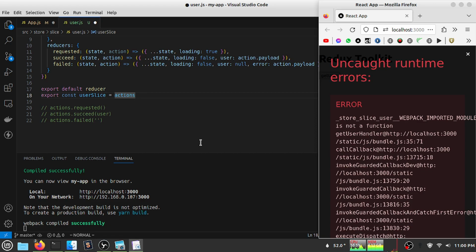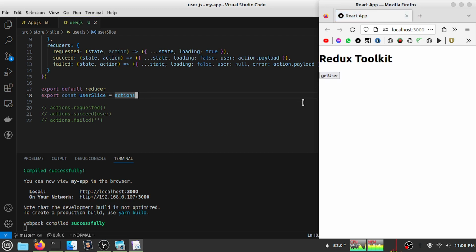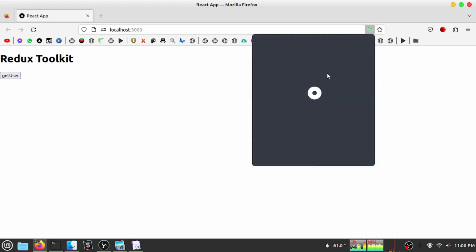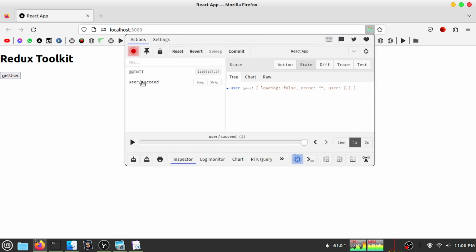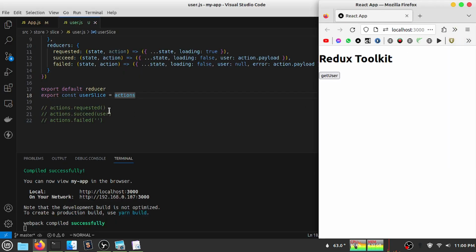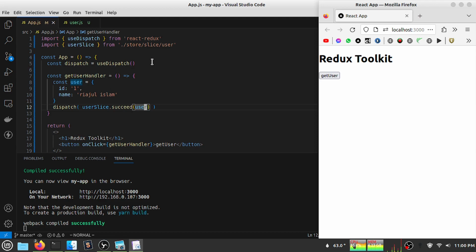Now if I save my file and click this button, I can see my store. The user succeeded, and the user appears in my store. Now let's see how we can access this store, or access the user from the user slice, in my DOM.